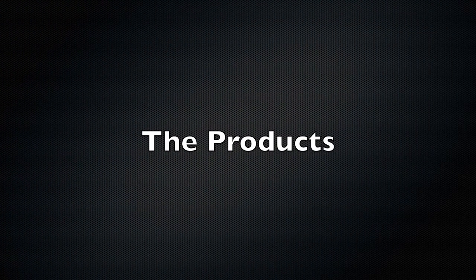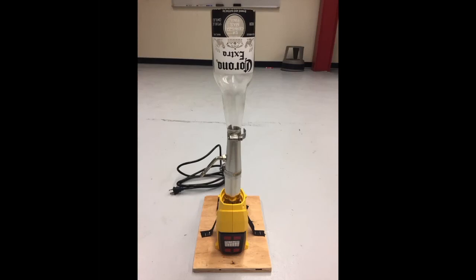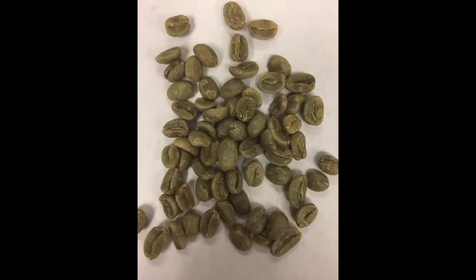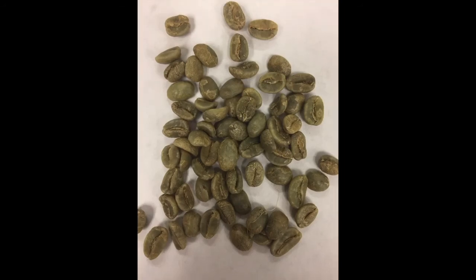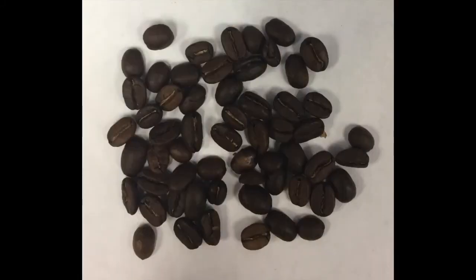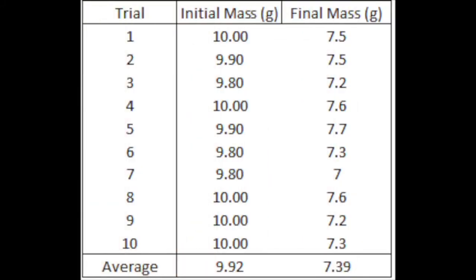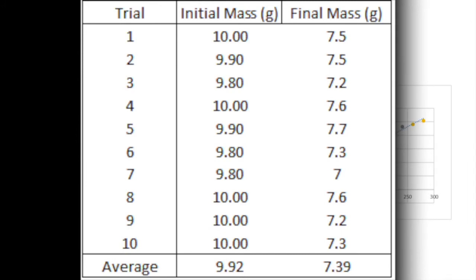From this project, there were many deliverables that came out. The first being a fluidized bed coffee roaster using a heat gun and everything mentioned prior. The second being the ability to take raw coffee beans and later have roasted coffee beans, which could be used to make coffee. On average, we found that around 20% of the mass was lost when making a dark roast.